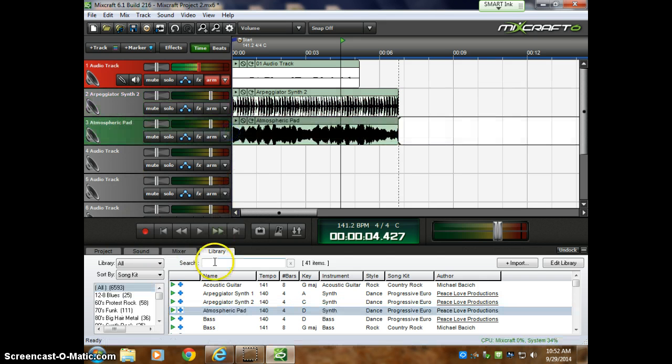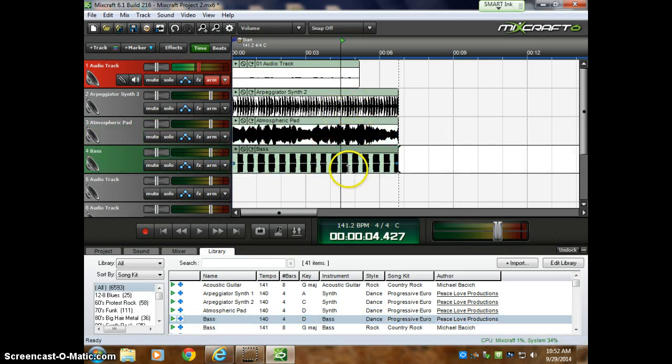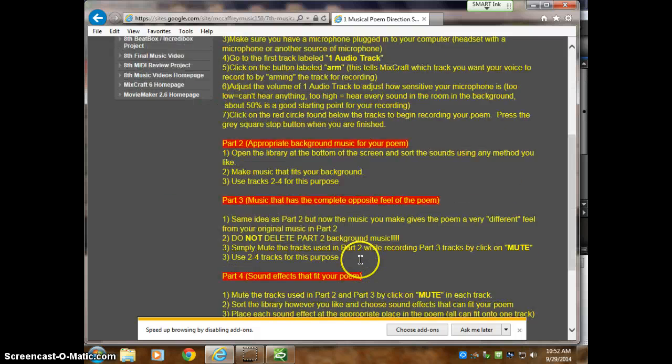You can put in another track. And let's just do a 3rd track. Pretend that's it. So that would be my music. Now I have my music going along. It goes with the poem. Once I get done my music, I would listen to it. That is the next step on the directions here. We arm it, everything else.